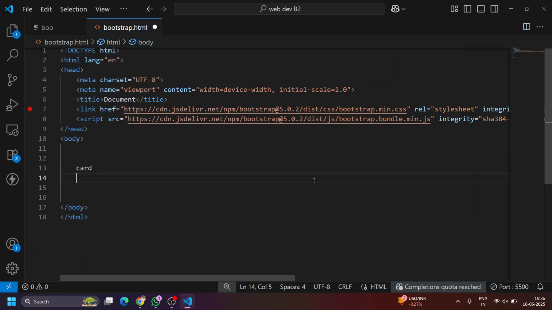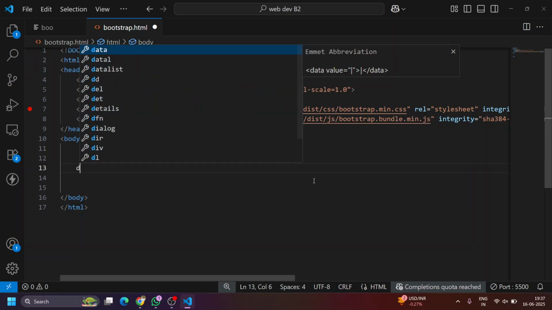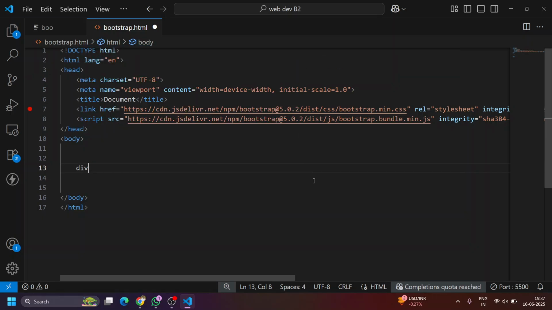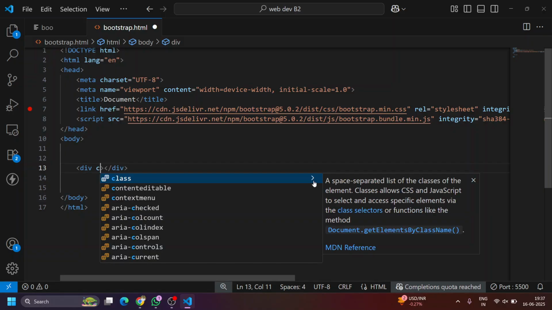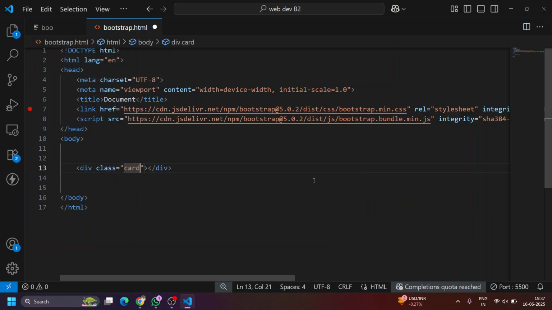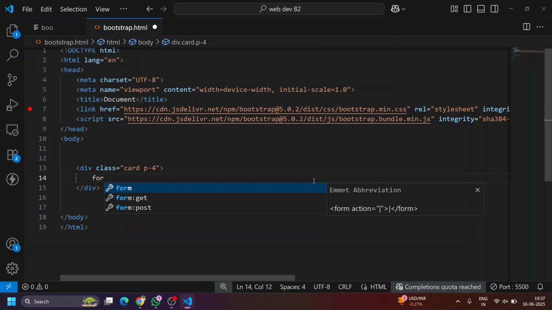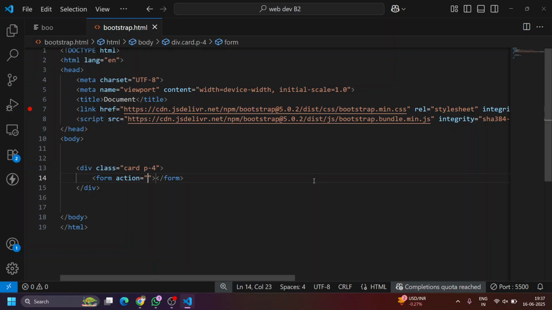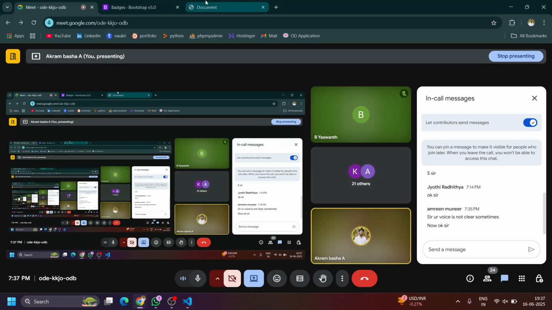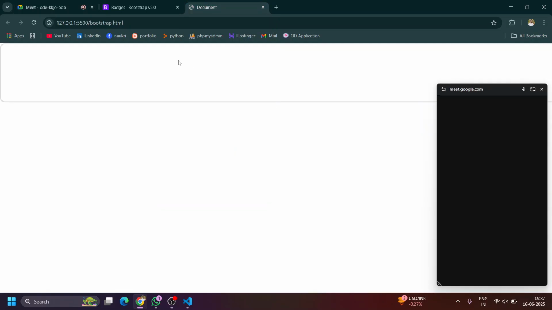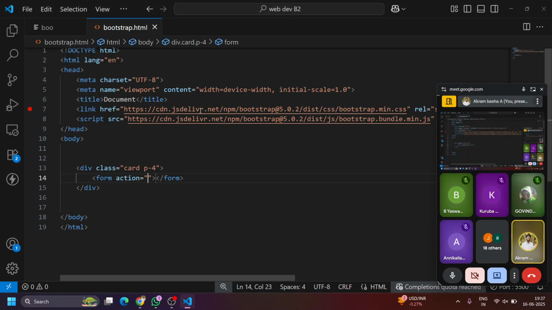I will make a card, a div with class as card. For this card, I will put p-4. In this card, I will make a form. For this, the output will be like you can see. I have created a card, and inside this, I have to write the form.